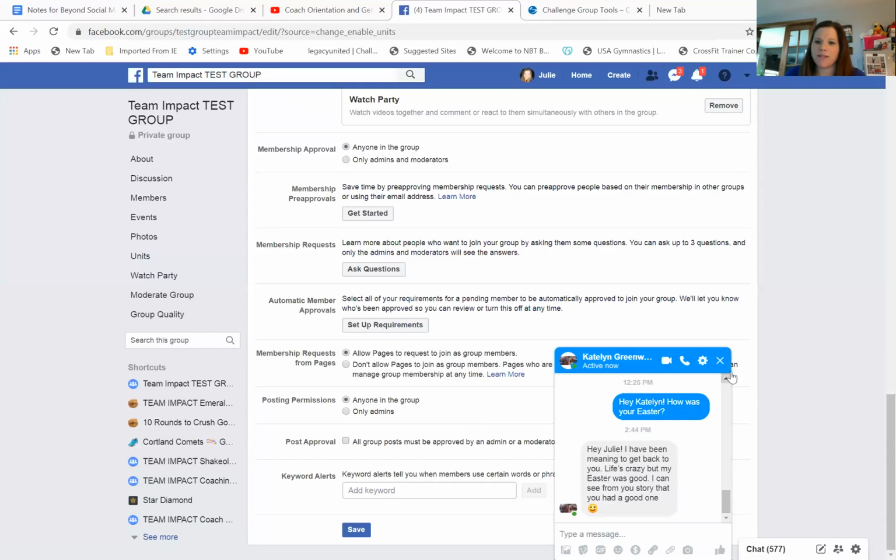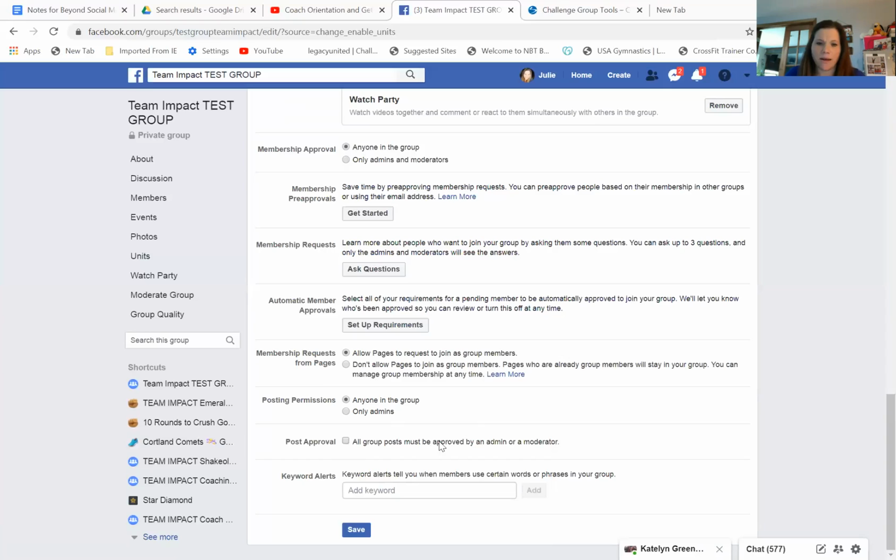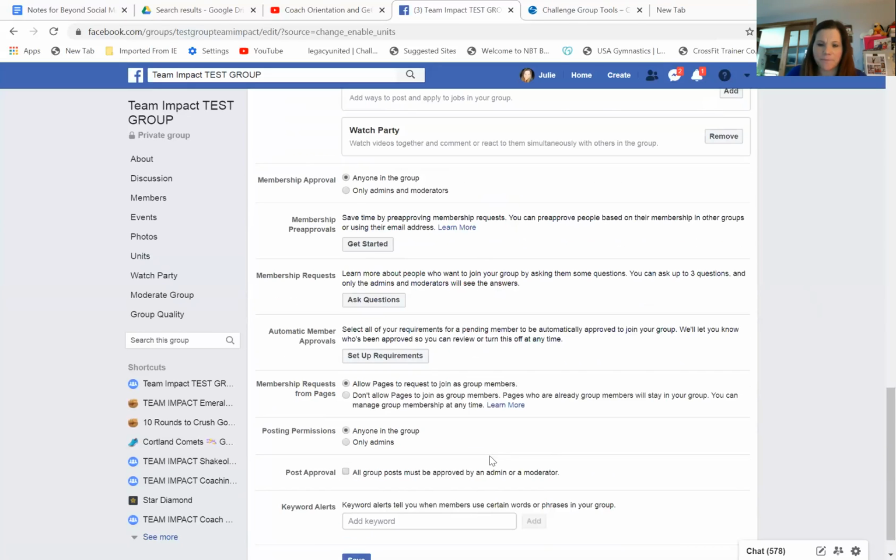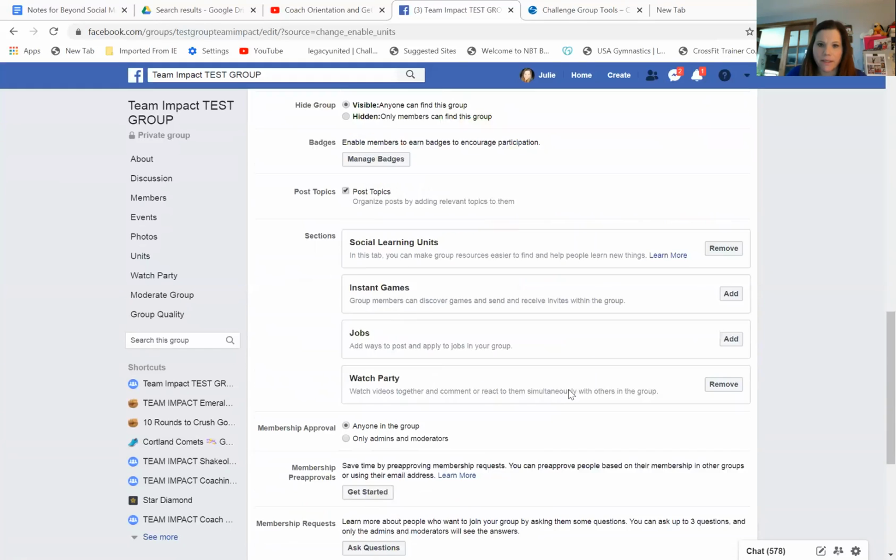Post approval, you can change all this as well. Sorry for the pop-ups, guys. I can't stop that. So you can go through all of this. You can check out keywords if you want, and then you just hit save. Okay, so it saved it.